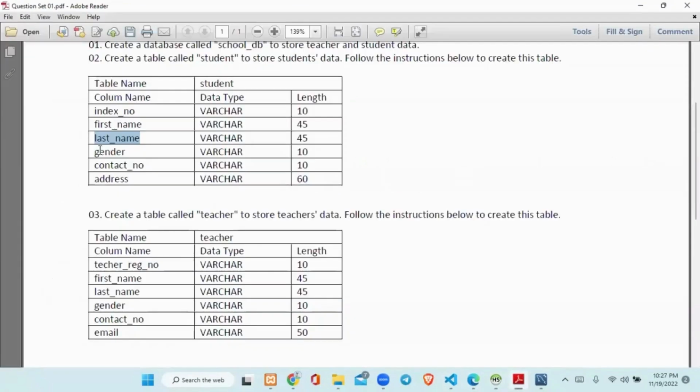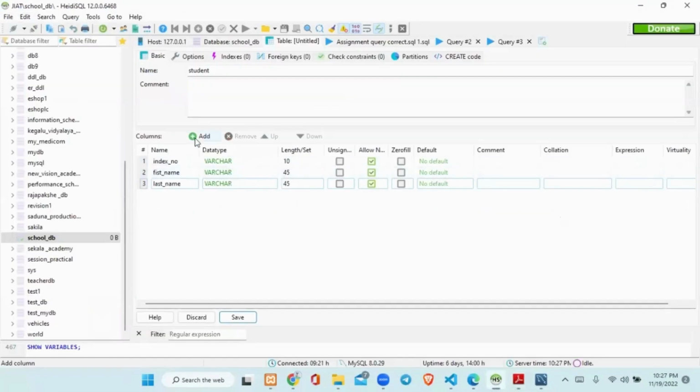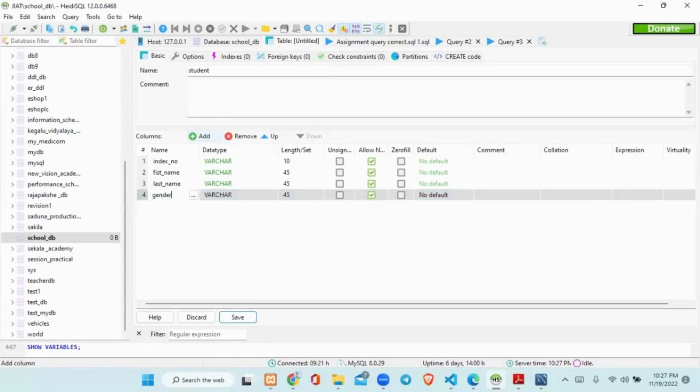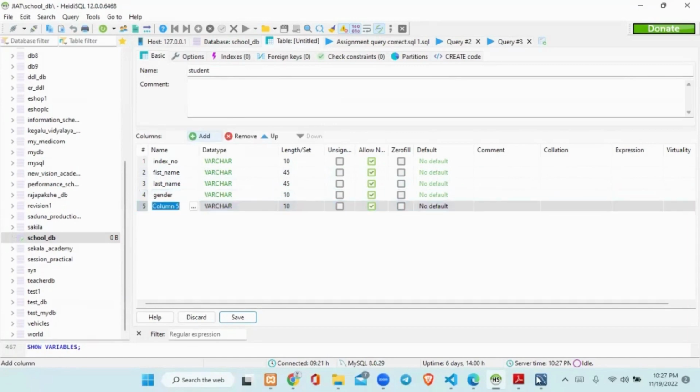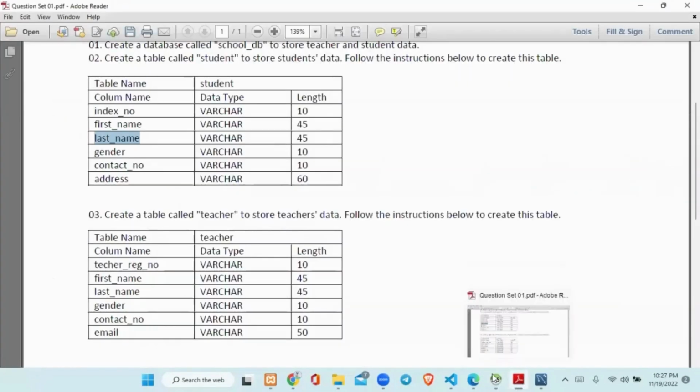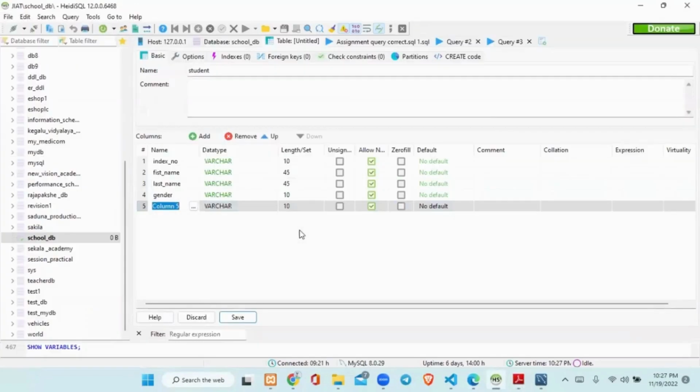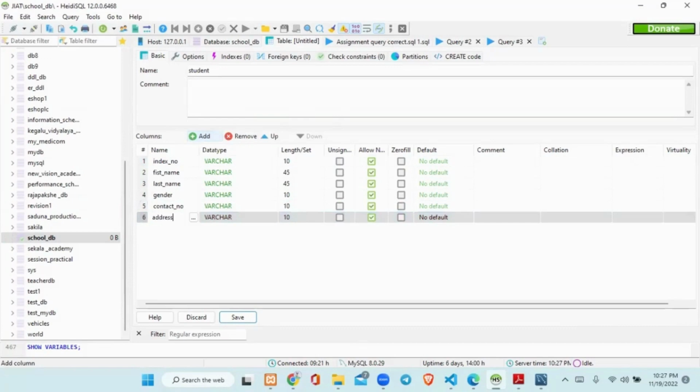Now they are asking for my gender and the contact number, and for those two also the data type and the length are there. So let's give gender first. They are giving me a gender length as 10. For my contact number, I will give the same thing, contact number. Now they're asking for my address, so I will give address and the length as 60.